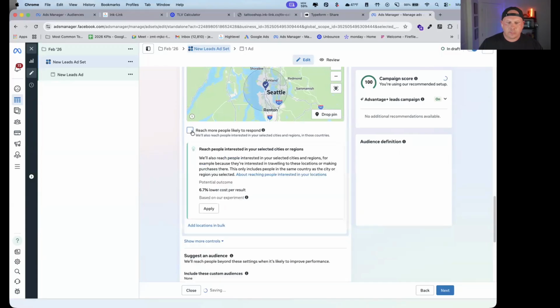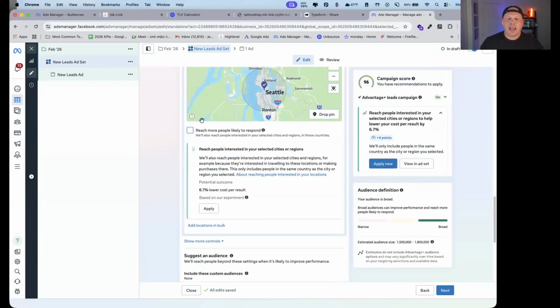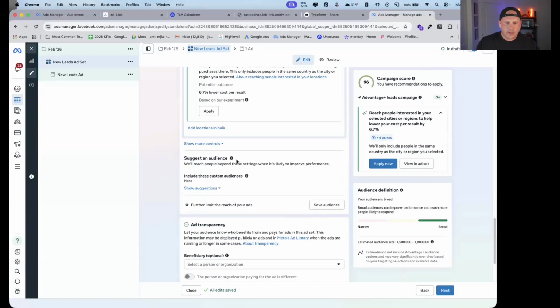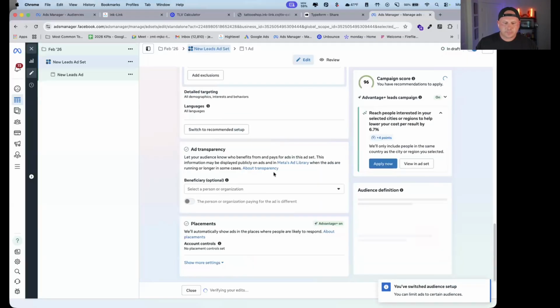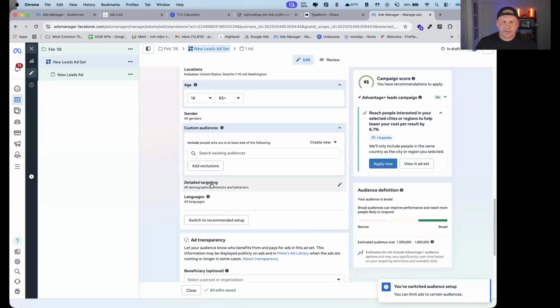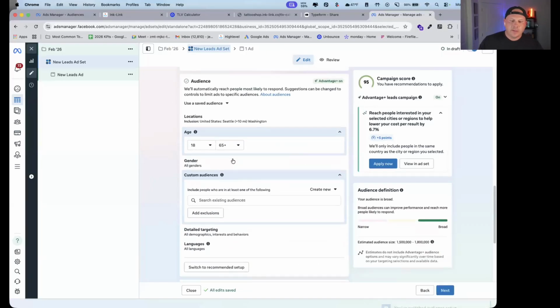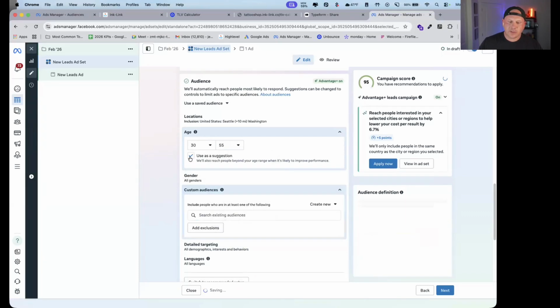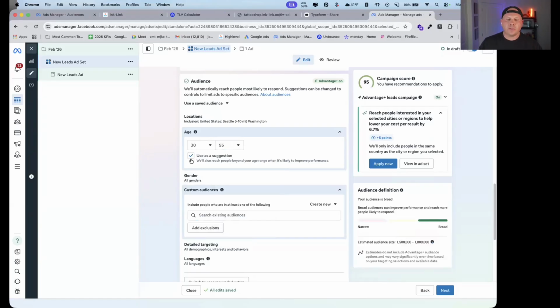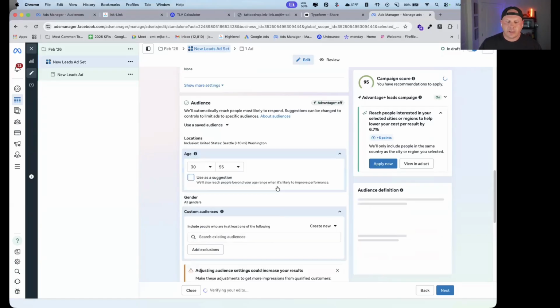Reach more people. Nope. Anytime it has one of these boxes that talks about reaching more people or anything like that, you're allowing Meta to actually use the AI. For limit the reach of your ads. And then here in the detail, so we have the age. Again, we have the same thing. It wants to use AI to go outside the parameters we're setting. So we'll turn that off.